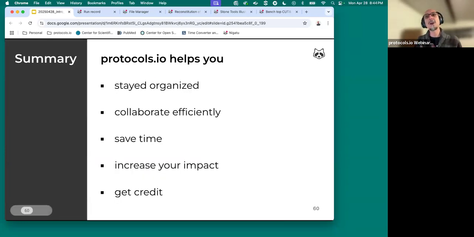So in summary, I hope to have provided enough information to persuade you that by practicing open science and open methods with protocols.io, you can stay organized, collaborate efficiently, save time, increase your impact, and get credit for your method development work.